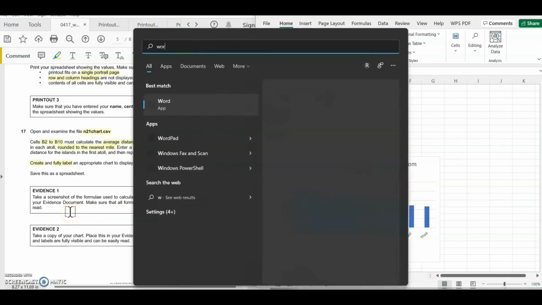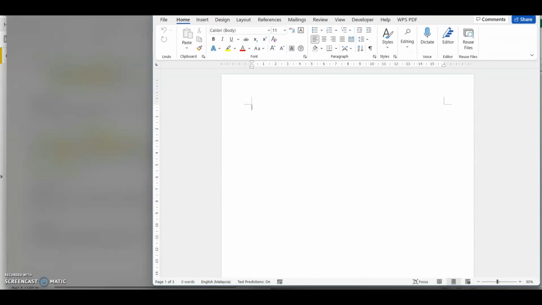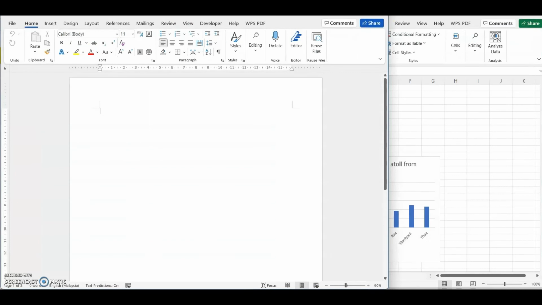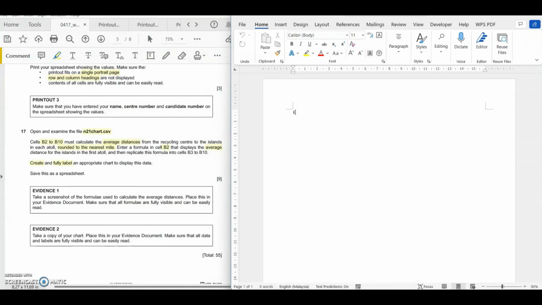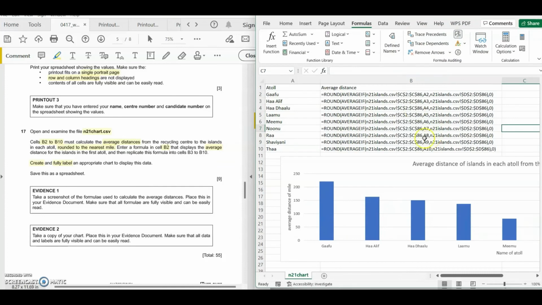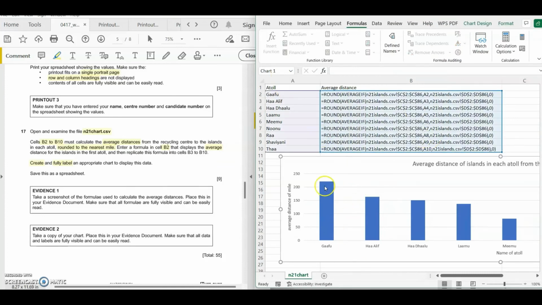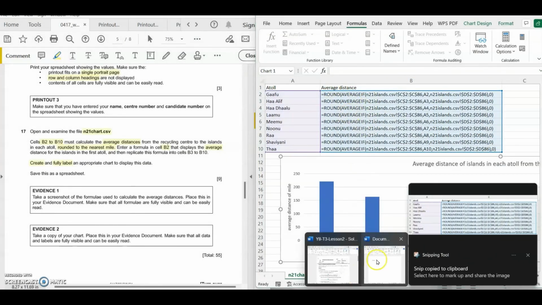So we need to launch a Word document. In evidence number 1, we want you to screenshot the formula used to calculate the average distance, place it in your evidence, and make sure all the formulas are fully visible. So show formulas, then adjust the column width. Don't forget, you have to screenshot this so that you can see clearly the formula being used.